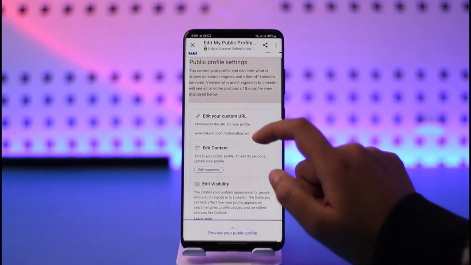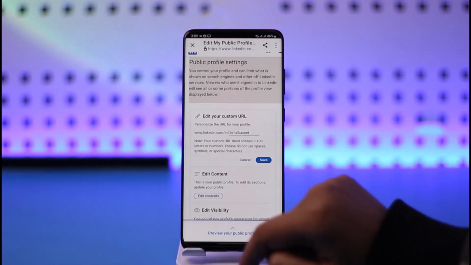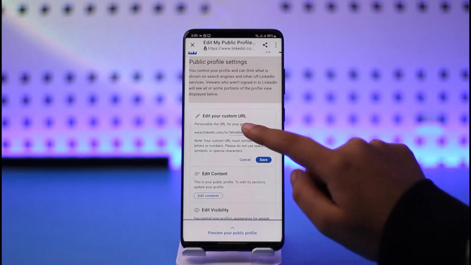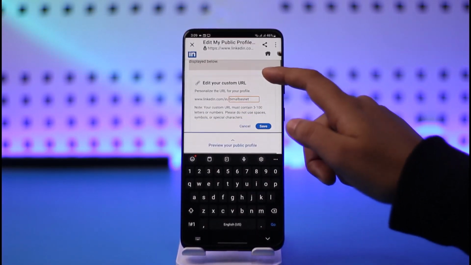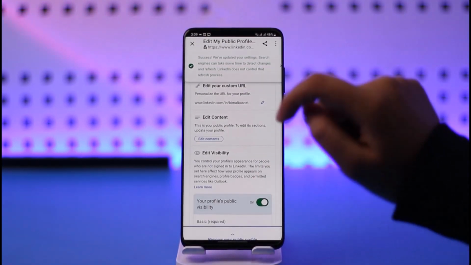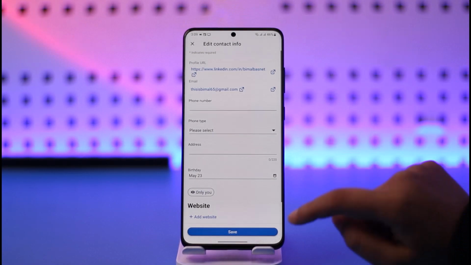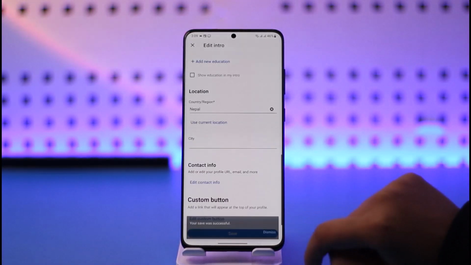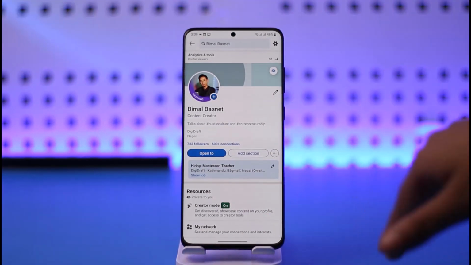Afterwards, we're going to see this edit your custom URL. You can go ahead, tap on this pencil icon, and you can edit your URL just the way you want over here. Once you have done doing that, you can tap on the save option and your changed URL will be done. It's customized and it's saved. You can cross that out and tap on the save option afterwards as well, and now the changes that you have made to your profile will be saved here in this section.